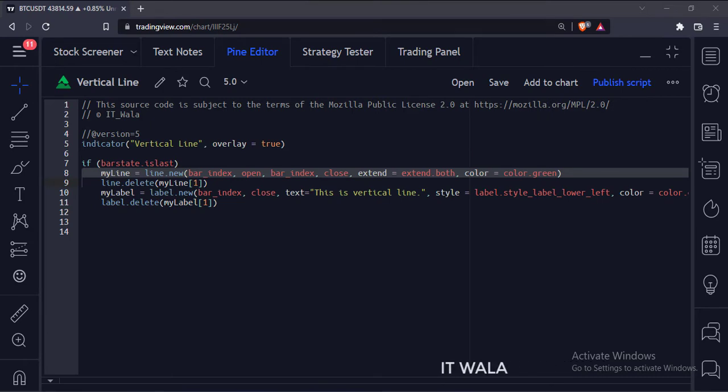The fourth argument is the y-axis of the endpoint of the line, we have set it to the close value of the bar. So by this logic, our vertical line should be drawn from the open value to the close value of the last bar. But because we have set the extend attribute to extend.both, the line gets extended on both sides of the start and end point. Then we set the color of the line as green.